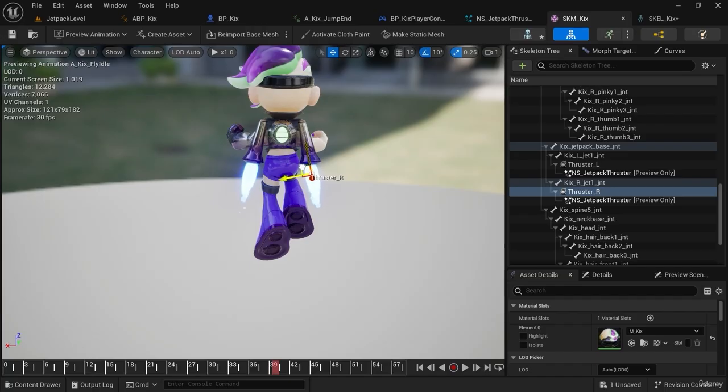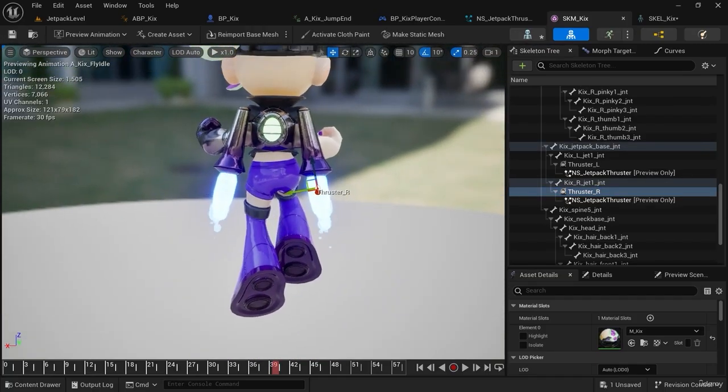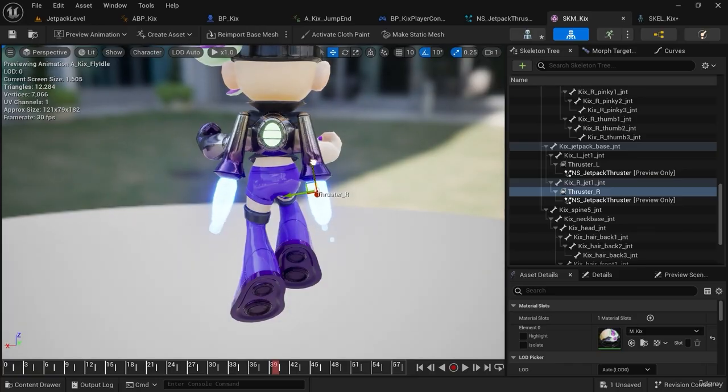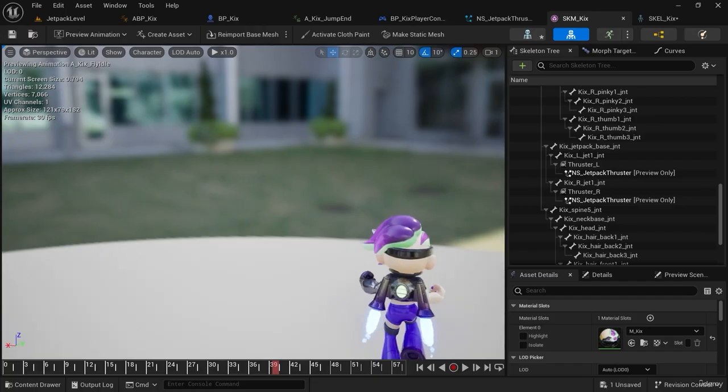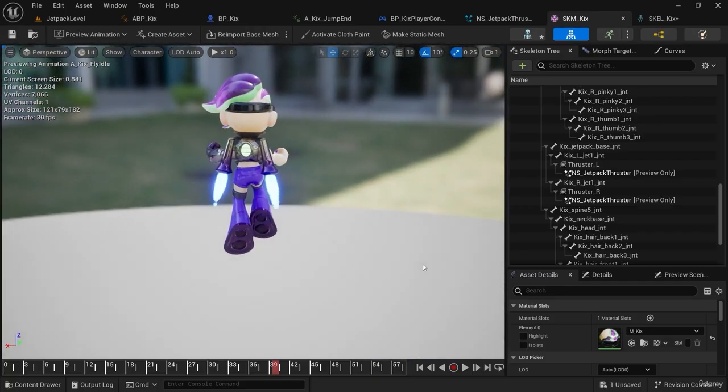Make sure when you're adjusting these that you have the socket selected and not the bone. You do not want to move the bone. You want to move the socket relative to the bone. All right, and this is what it looks like with the jetpack.